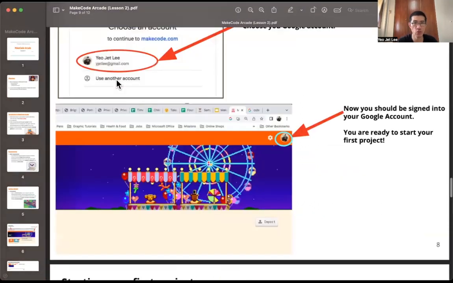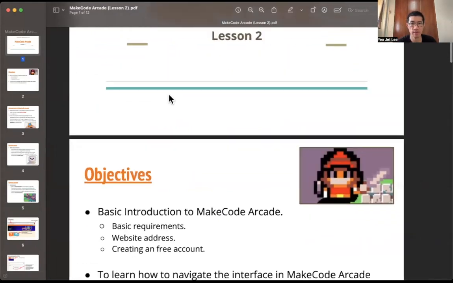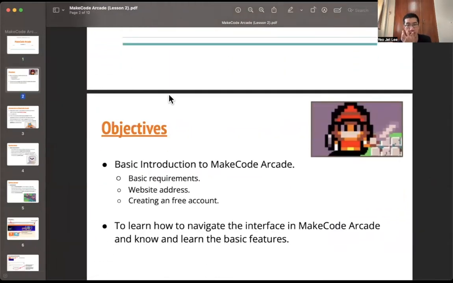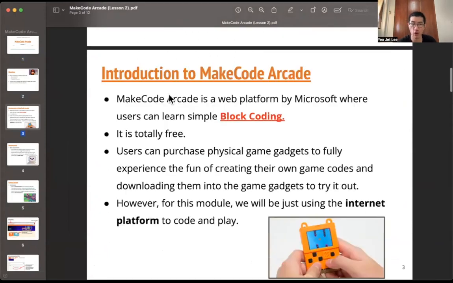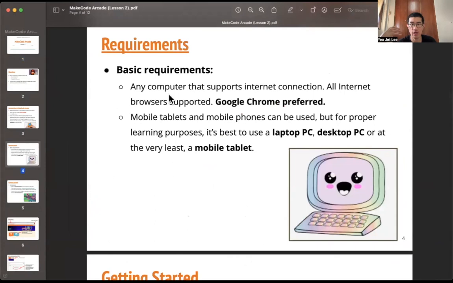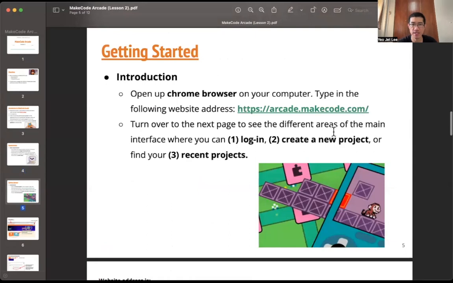Okay, this is lesson number 2. I won't go through all the crazy instructions here. Basically, it's telling you how to get into MakeCode Arcade. So please read through all this by yourself. I won't go through all this. Requirements, like you need internet, of course. You definitely need your internet connection, your Wi-Fi, and then of course you need a computer, preferably a laptop PC or desktop PC. And then for internet browsers, I would prefer that you all use Google Chrome. This is the URL or the website address, arcade.makecode.com.